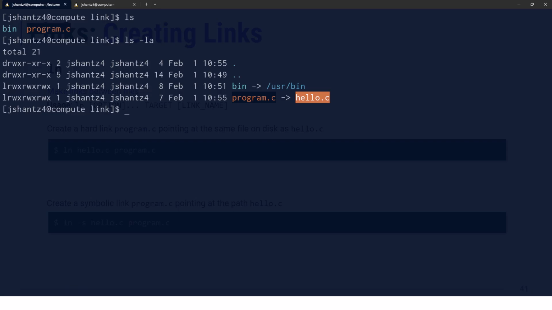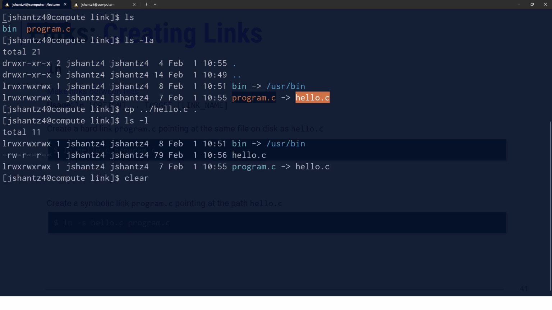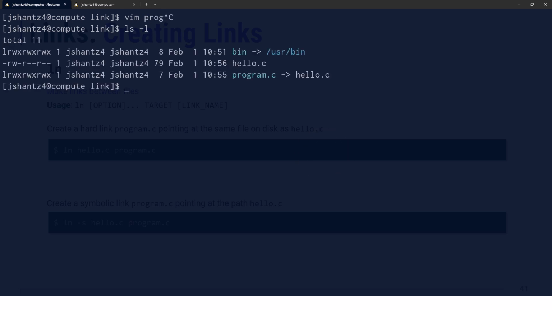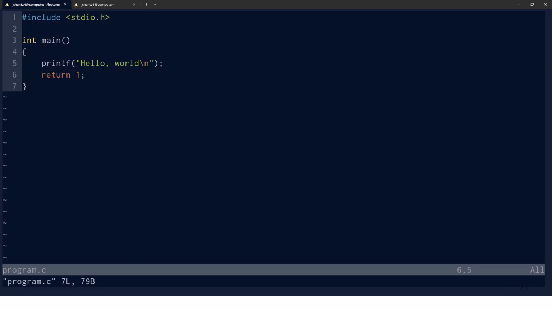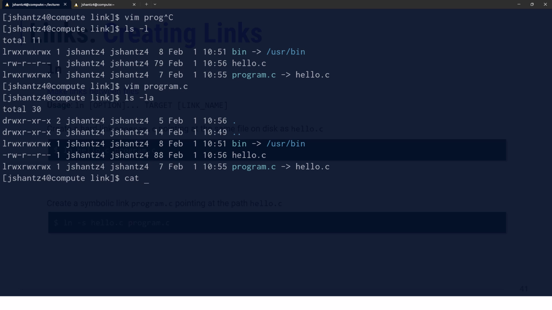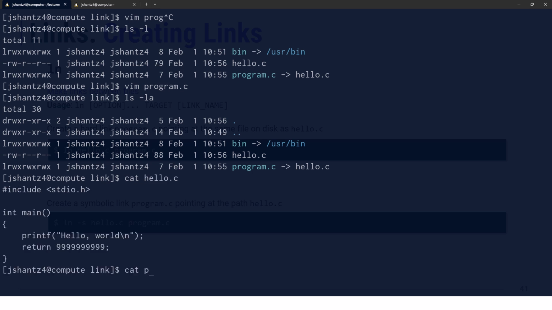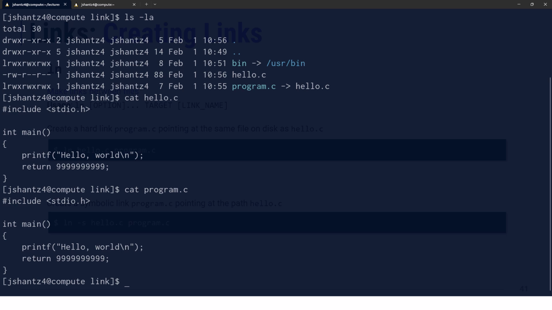Sorry, can you edit it? Yes, absolutely. I can't now because I deleted it. It's now a dangling link. But if I were to copy that file back or recreate that file, that link gets restored. So I've got program.c, a symlink to hello.c. If I edit that, it's just like if I were editing hello.c, because it's going to point at that file. So if I say, I don't know, return 99, whatever. Now if I look at hello.c, it's the same content because it's pointing at that file. So yes, you can.